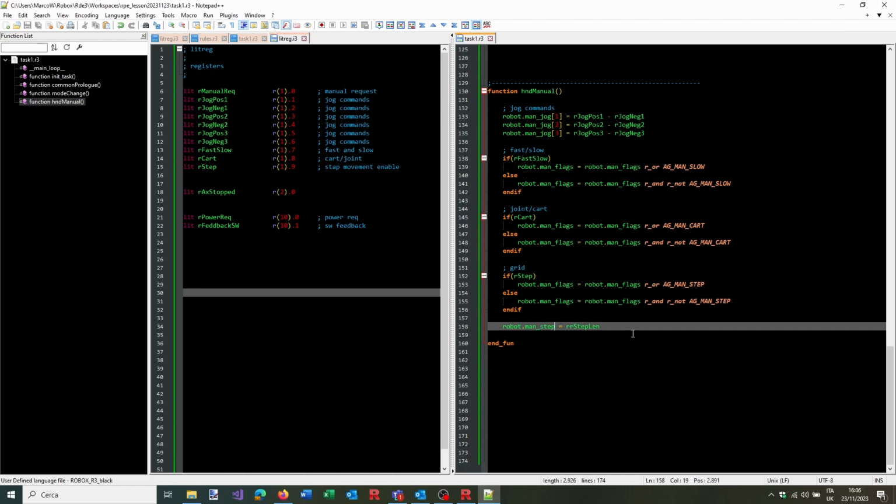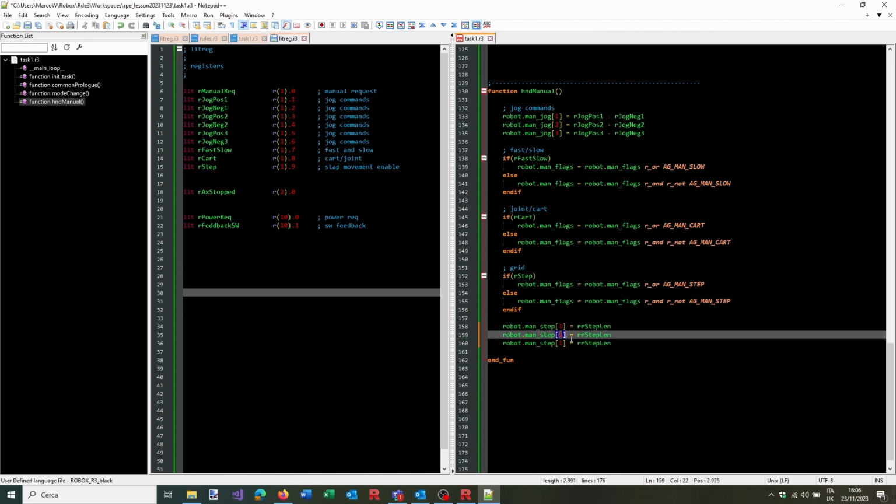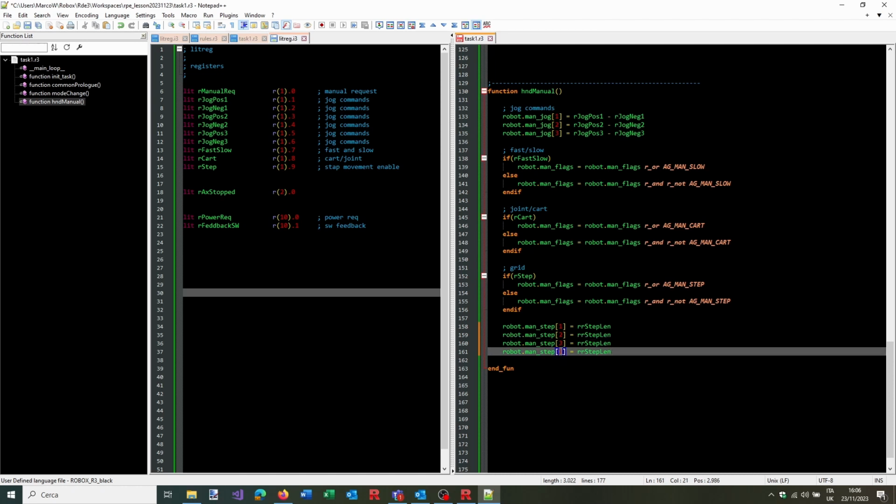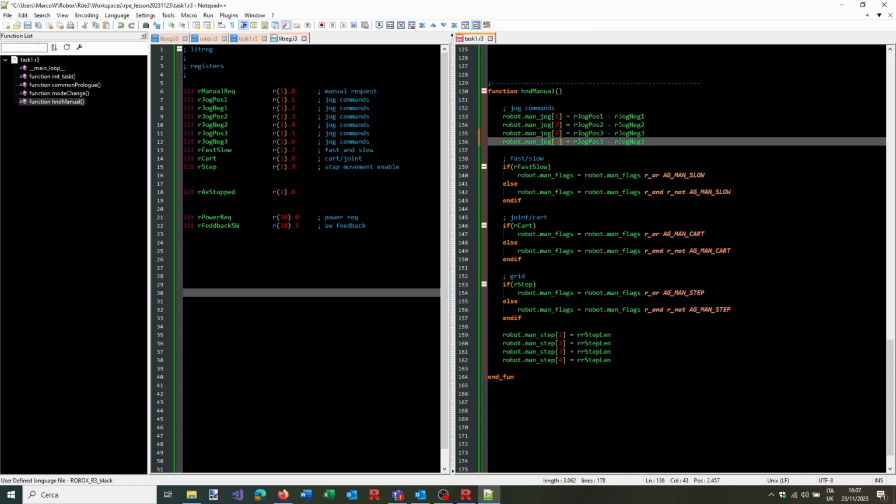Oh yeah, the manual step is 1 per each axis again, and so we need to do 1, 2 and 3. Actually, we also have axis number 4. Oh, sorry. Yeah, in this case it will be expressed in degrees, but we still need to check this.